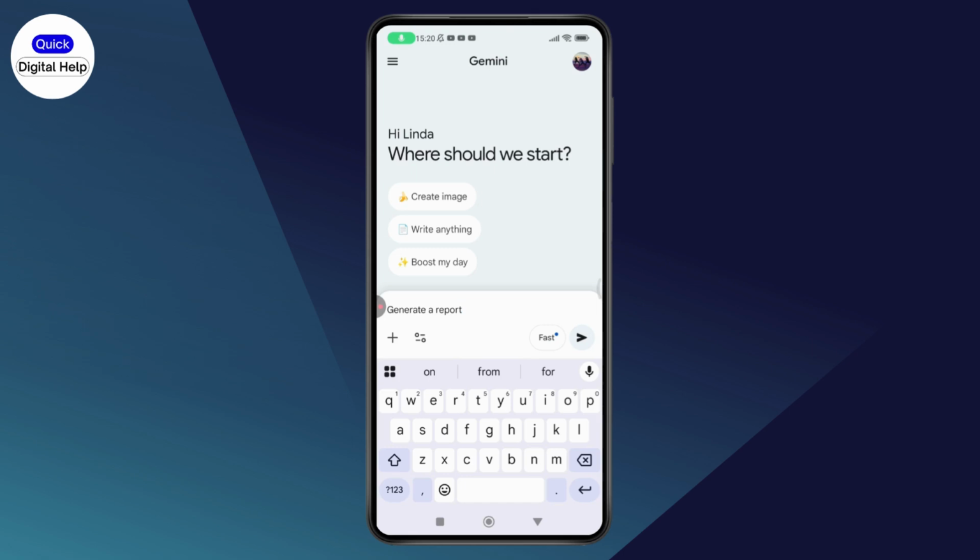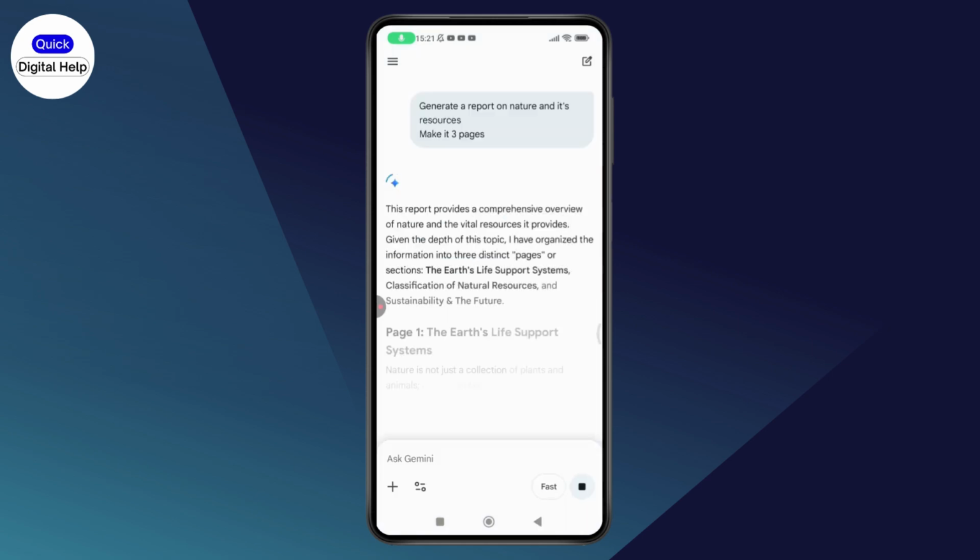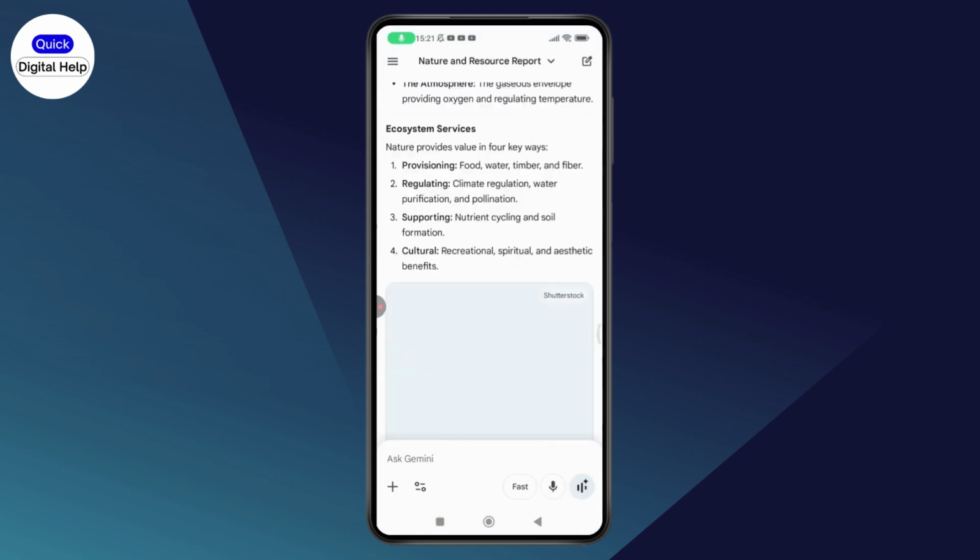So for example, I'll just simply ask Gemini to generate a report on nature and its resources. And I will also ask it to make it 3 pages because I don't want a long report. Now once done, you need to hit the send. Now you can see that Gemini gives me a report on nature in just a few seconds. Now you can tweak and make changes according to your wish.